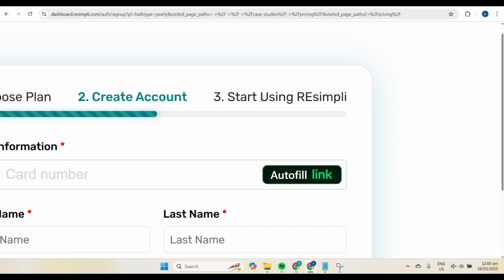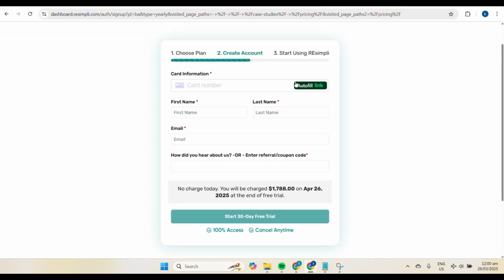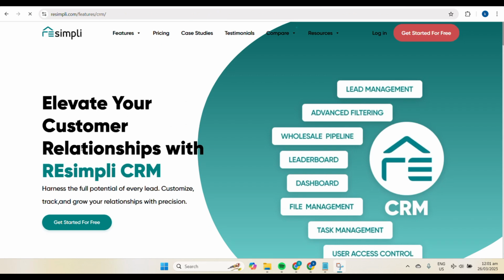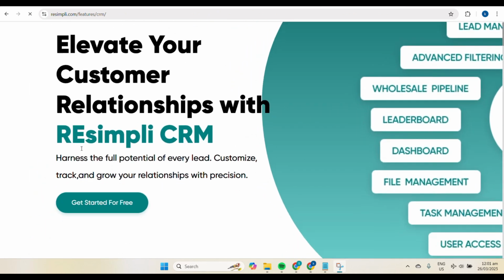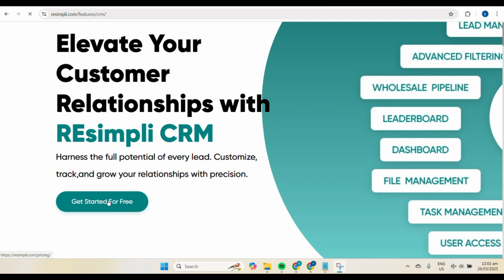On tracking deals and transactions, to stay on top of your deals, navigate to the deals section here. You can track the status of every property, update financials, and monitor the progress from lead to closing.